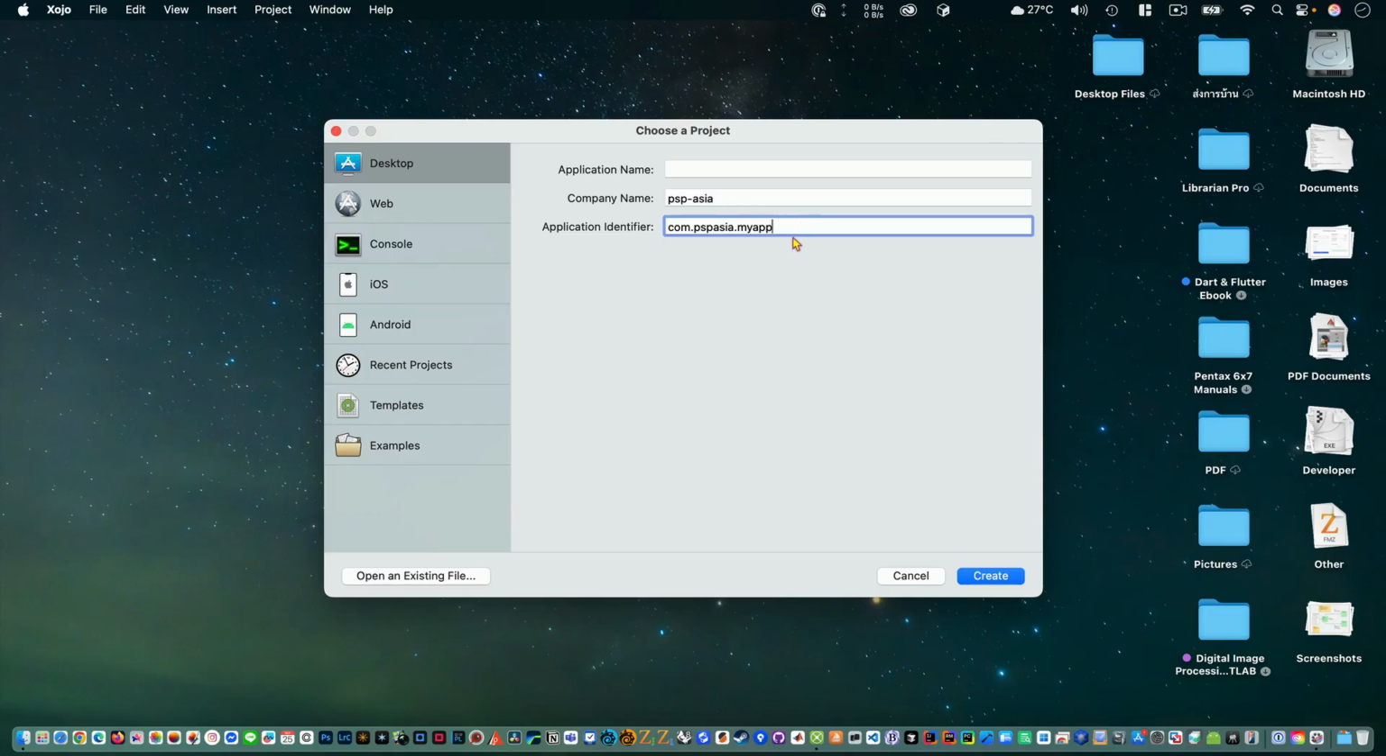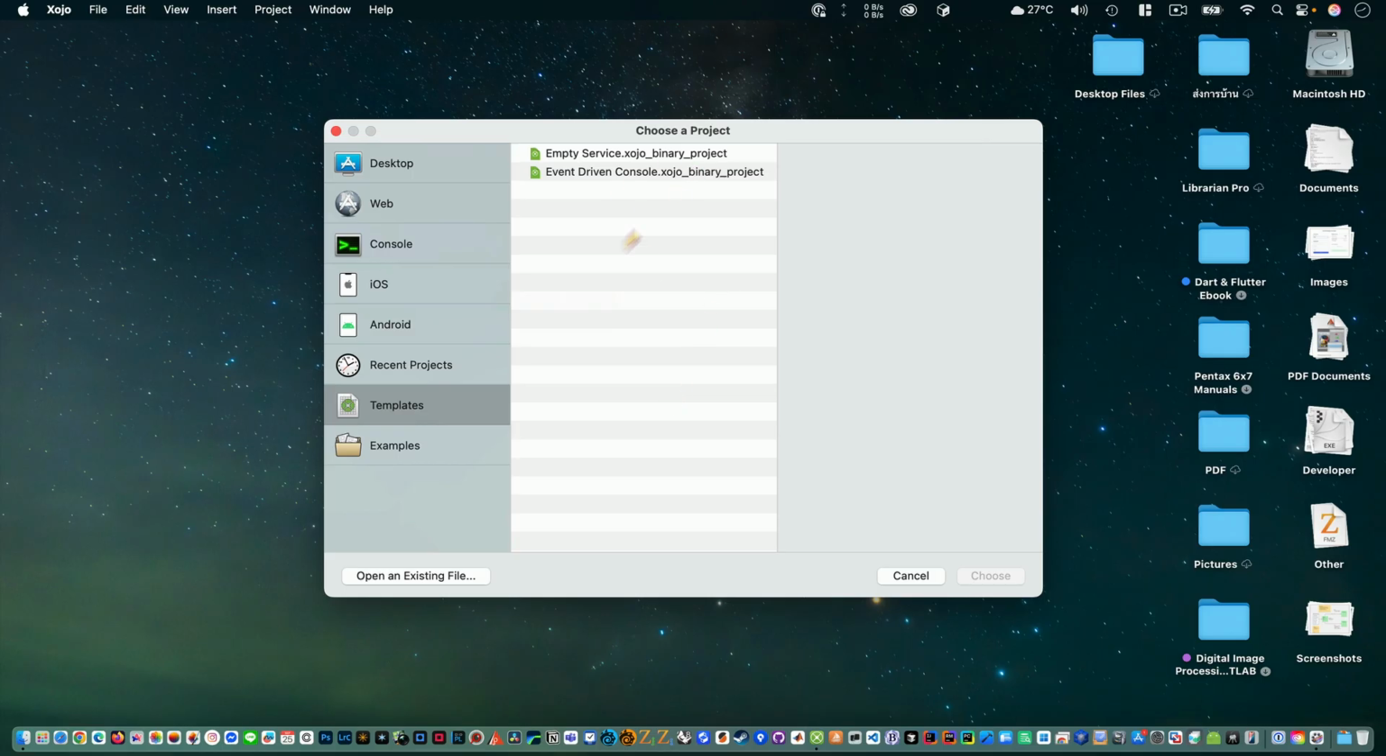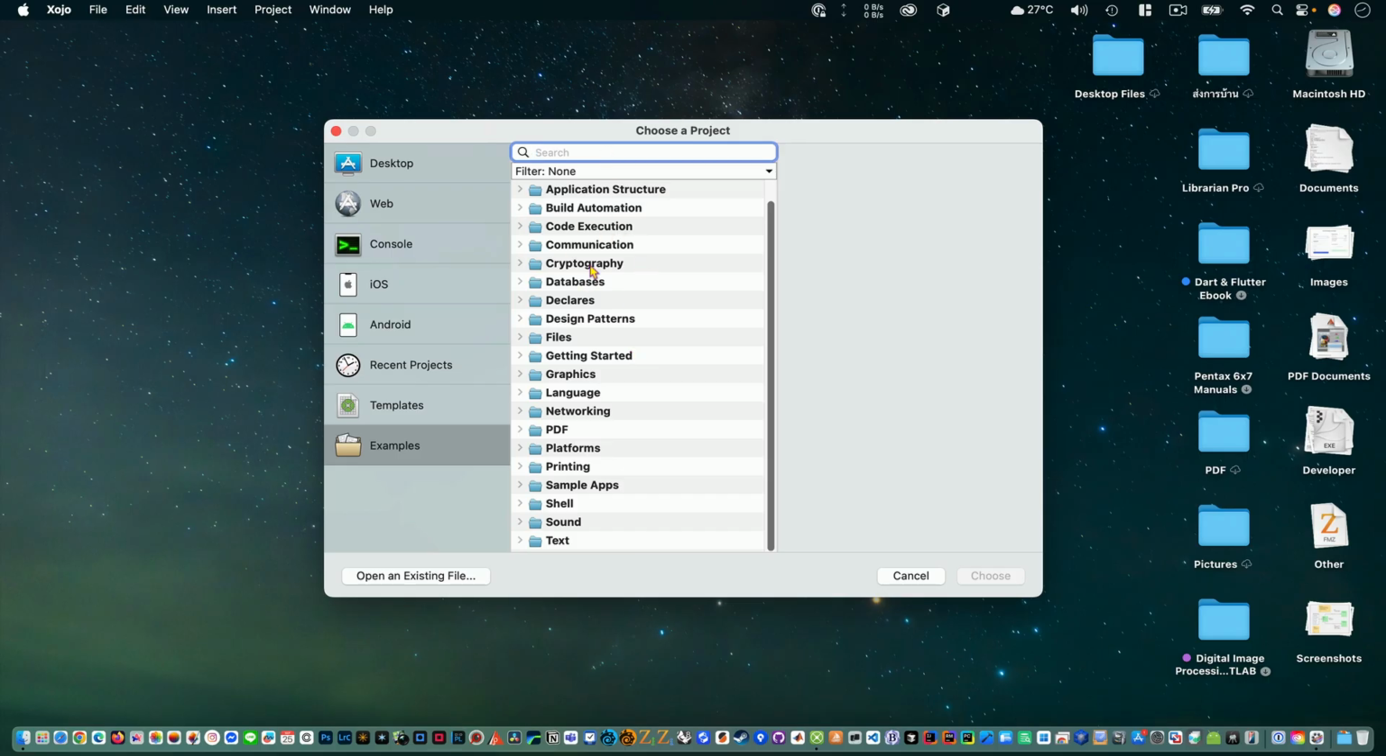Let's say you have the same application name like Notepad. Then you can use this kind of pattern to change it to match and be specific to your application. You can choose a project type: Web, Console, iOS, Android, and recent projects. Also, some default templates. The most important thing is the examples, since you can download and search them.